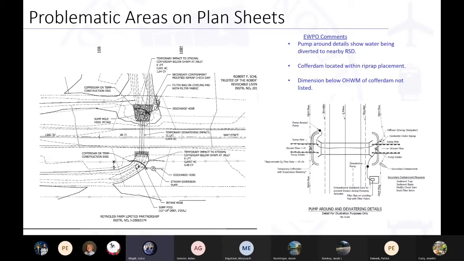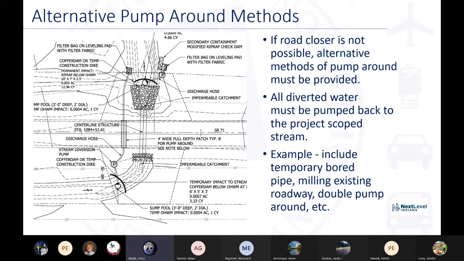So now I'm going to go into details of some additional pump around means and methods that we can do. What that means is, as long as the original water from the inlet is being pumped to the outlet of the project stream, you can come up with almost any method that we can find suitable. The easiest method that we can do is actually milling the road. In this specific example, we went down 4 feet, laid the hose inside the roadway, and then the road was filled back in and the water is pumped back to the project stream.